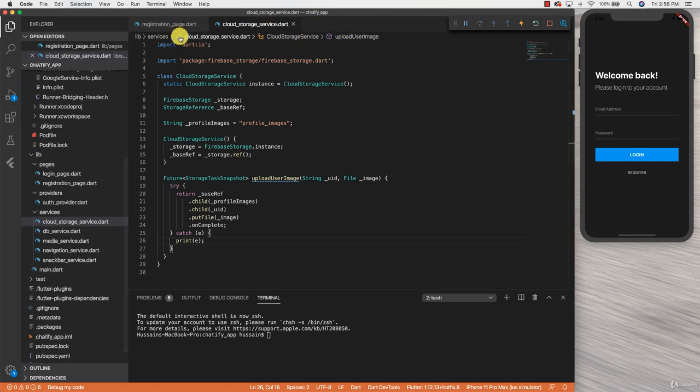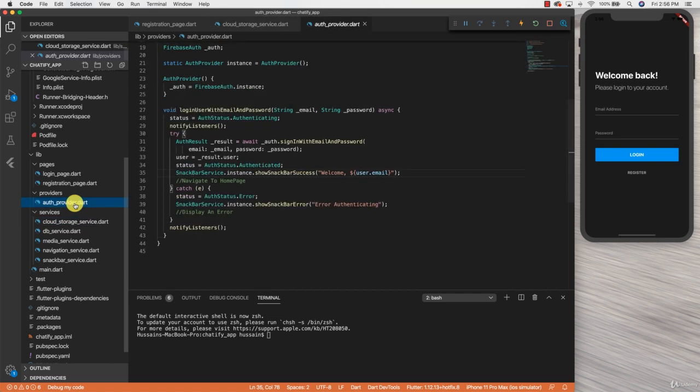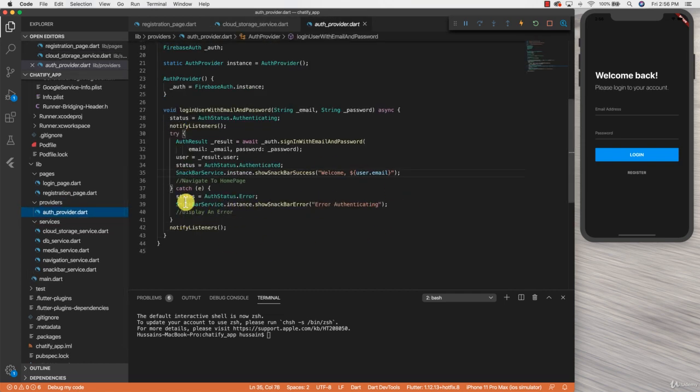The way we're going to start is that we are going to go to our auth provider, and create the function that is going to be responsible for allowing us to create a user inside of Firebase. I'll create a new function and call it register user with email and password.